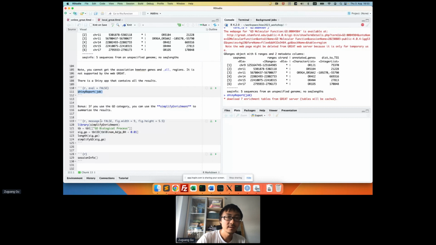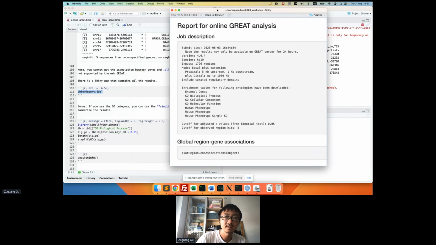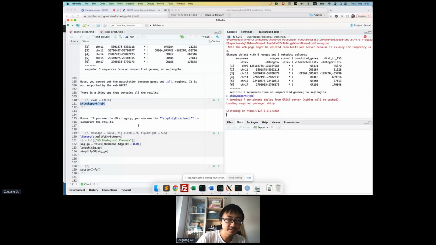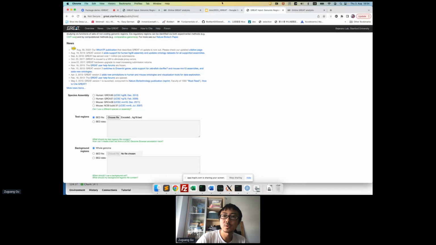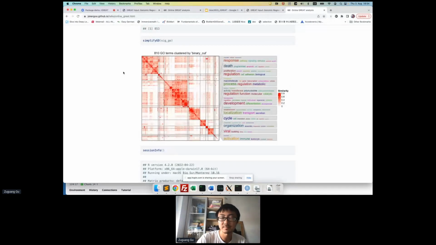In this example, if you check the number of significant GO terms, you will find there are around 800 GO terms that are very significant. In this case, it's very difficult to summarize what the general functions are from these 800 GO terms. So you can use this package, which is also developed by me, called simplifyEnrichment. There's a function called simplifyGO, where you just provide a list of significant GO terms, and it will generate a summary plot like this one, just to summarize the general biological functions in the enrichment result.